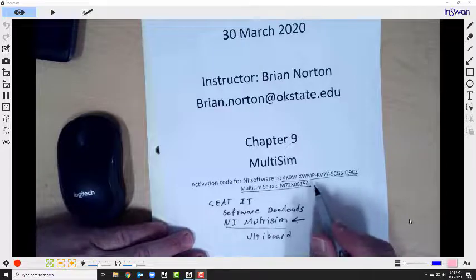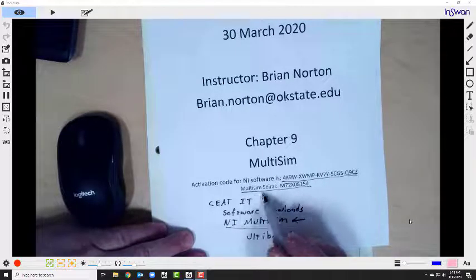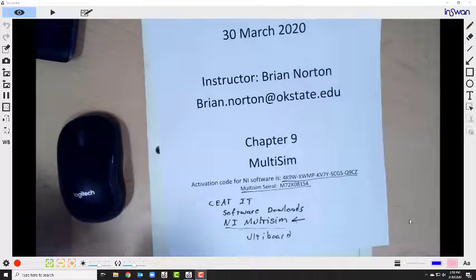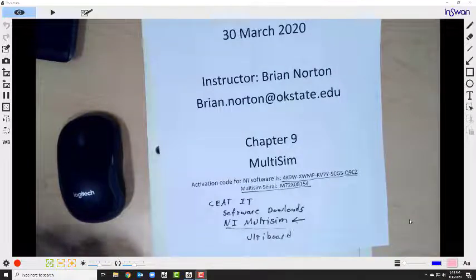And if you need the activation code, here it is. You need the serial number, here that is for Multisim. But I did forward an email to everybody with these two numbers on them also. So between this and the email, you should have what you need for the activation of the NI Multisim software to perform your labs with.